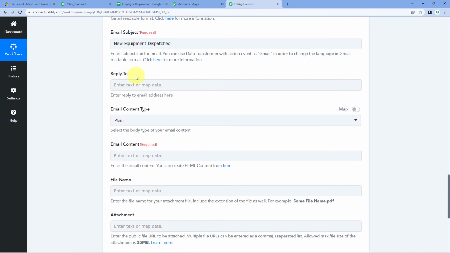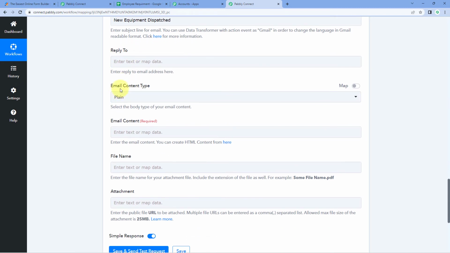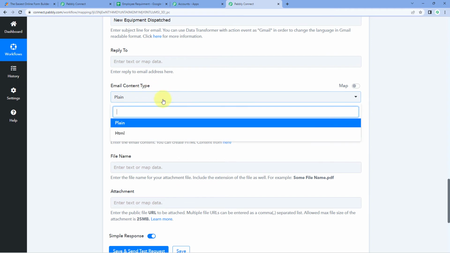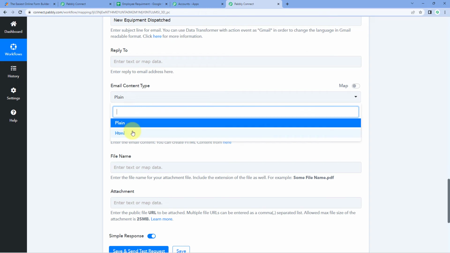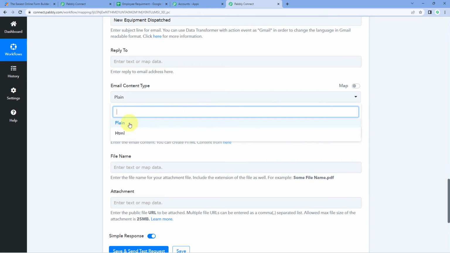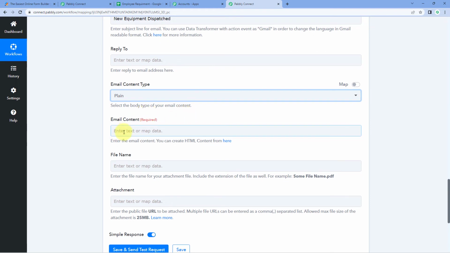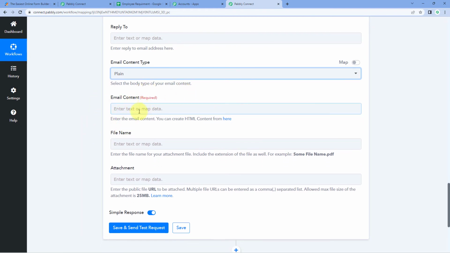Then it is asking us reply to. So let's ignore this field. It is not a mandatory field. And then it is asking us email content type. So in the drop down below, we can see two different options. Either we can send a plain text email or an HTML formatted email. So right now I want to send a plain text email, so I'll select it. And finally, it asks us for the email content.